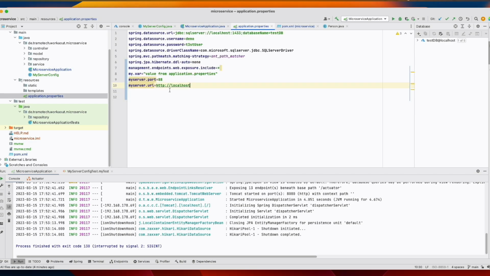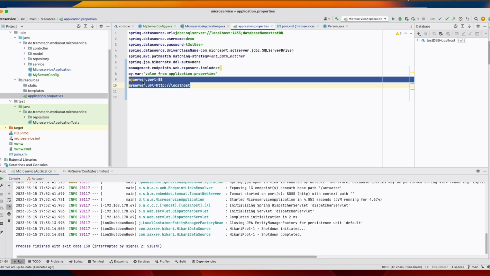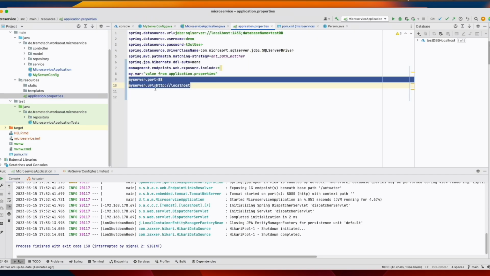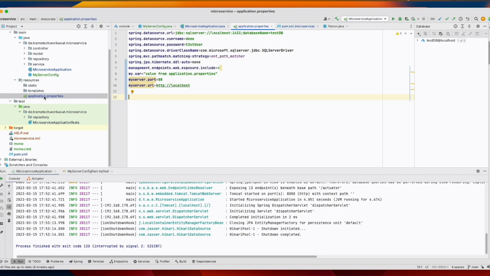By default, Spring Boot will read the properties from this file, and I want to group these two properties in one configuration class. And for that I created this one, MyServerConfig, annotated with Configuration, and I defined the prefix in the ConfigurationProperties in such a way that port and URL will be populated from this file. So this is the first step. After that we will see how to put these two parameters in their own configuration file.